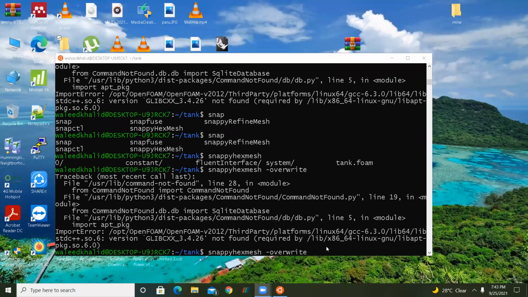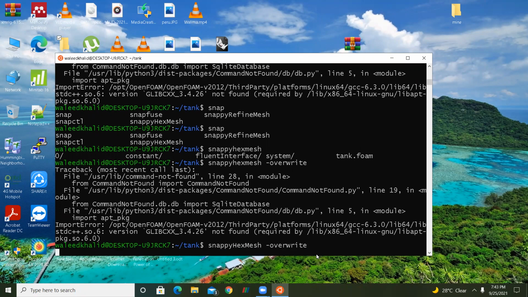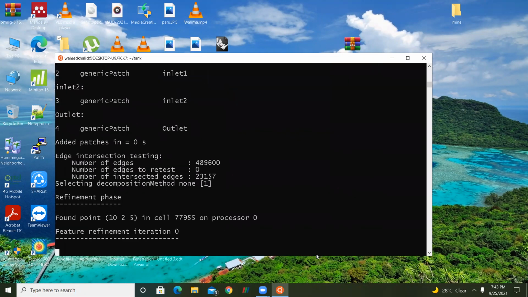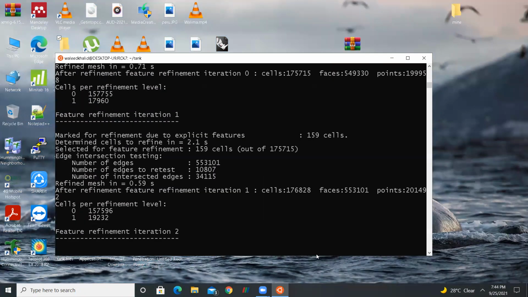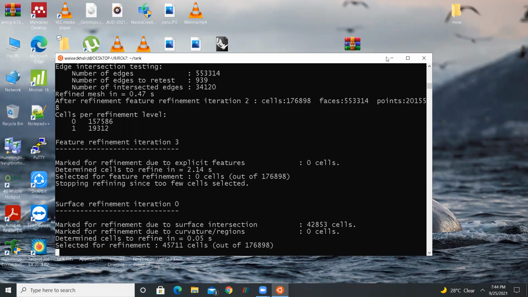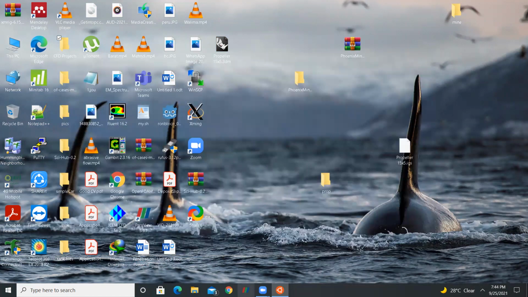Okay. Let me share my screen. Okay, can you see my screen right now? Yes, now I can see. Now let me just click over here. I just put the command in here: snappyHexMesh -overwrite. Okay, now you can see my simulation is running. Now this is how it creates a mesh in SnappyHexMesh. Okay, after it ends it will automatically come. So how can we define it? Let me open this thing for you in SnappyHexMesh.